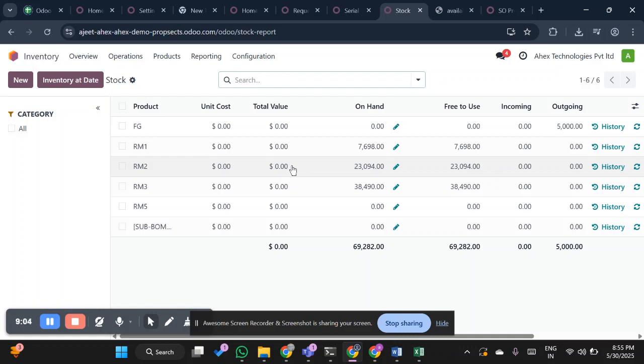Now with this plugin, you have the flexibility to create the work orders, to create the manufacturing orders as per the flexibility, once all the raw material is inside your inventory. That's all for this.